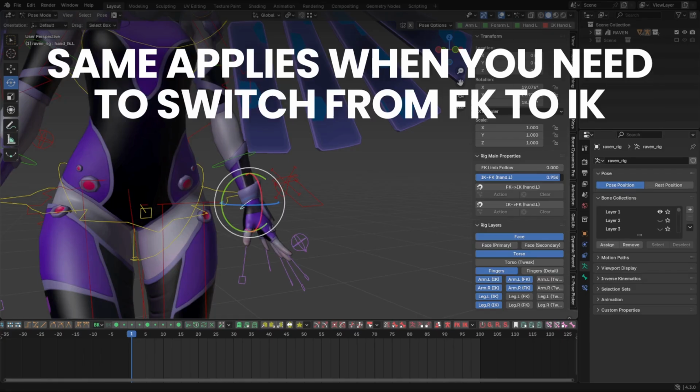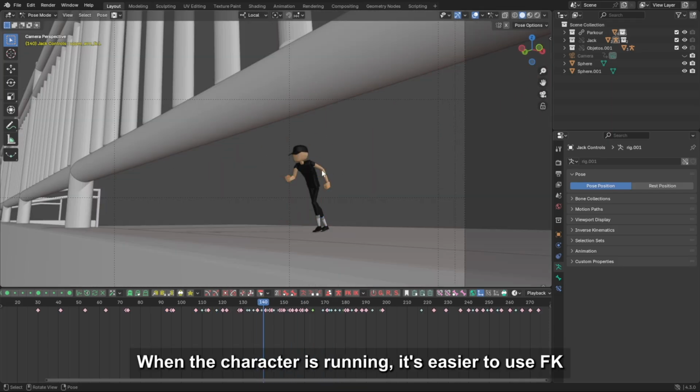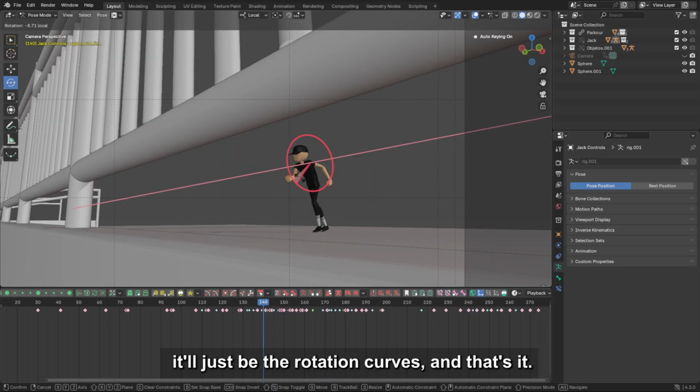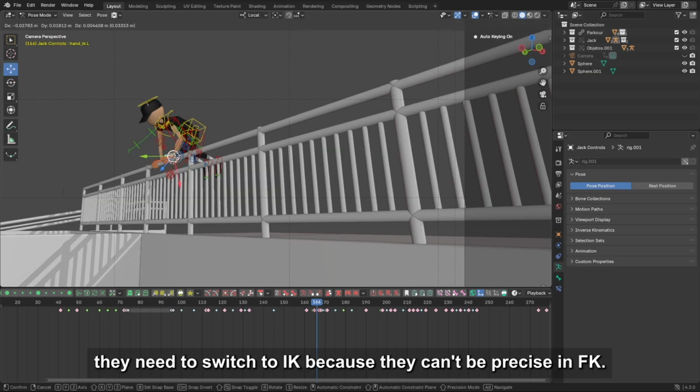The same applies when you need to switch from FK to IK during an animation. For example, in this parkour animation, when the character is running, it's easier to use FK. It'll just be the rotation curves, and that's it. When they're about to put their hand on the bar to jump, they need to switch to IK because they can't be precise in FK.